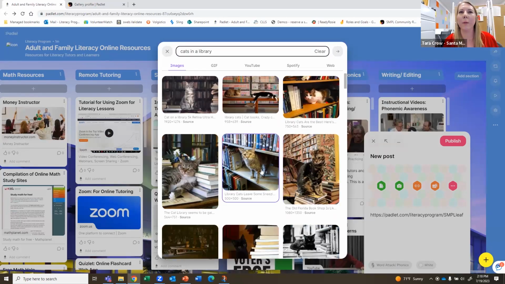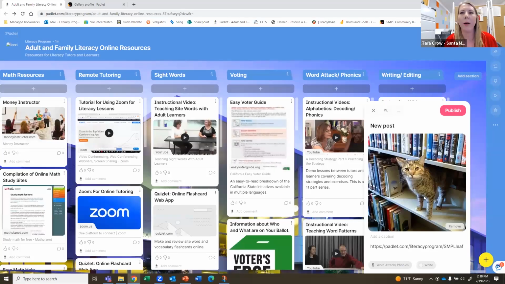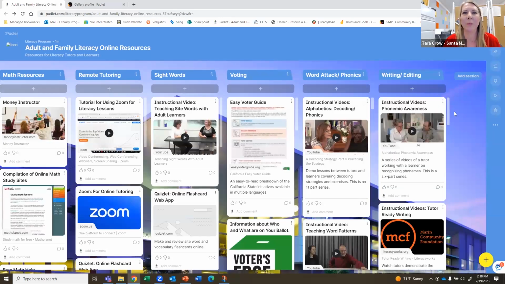Oh, perfect. Someone is definitely going to want to click on this post right here. Adorable. So now the new post has a nice little image that goes with it. And again, I can upload my own image and do that. And let's say I publish it.